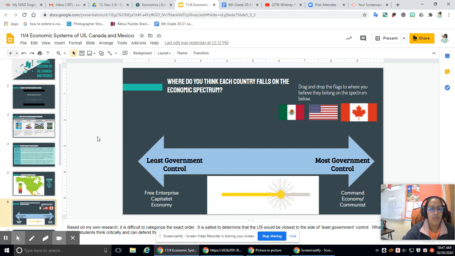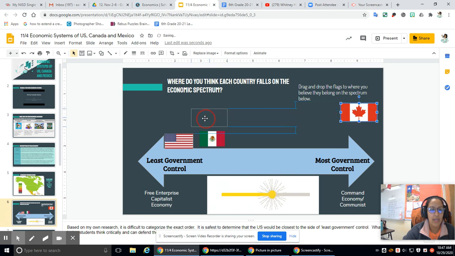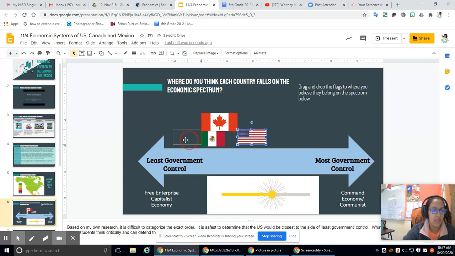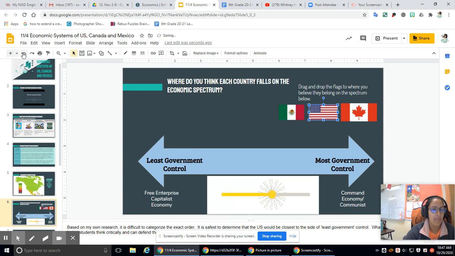And then we talked about the spectrum. So we had free enterprise capitalist on the left, that's the least government controlled, versus the most. And so based on our research, it's kind of difficult to put these in exact order, but we can safely say that the United States is going to be the closest to the least government, and Mexico and Canada are kind of about the same. All right, these two countries should not be in front of the United States. The United States should be all the way over here, and then these two countries right around there. Put those back. There we go.